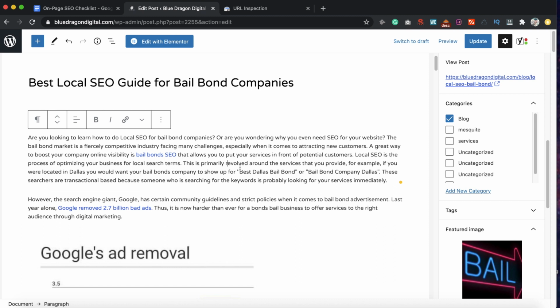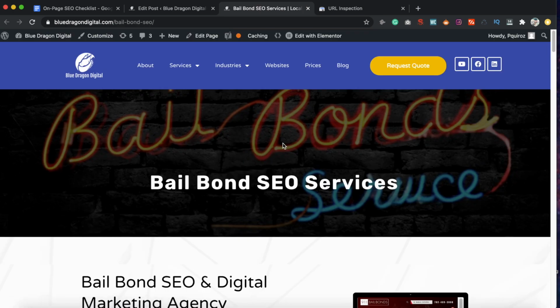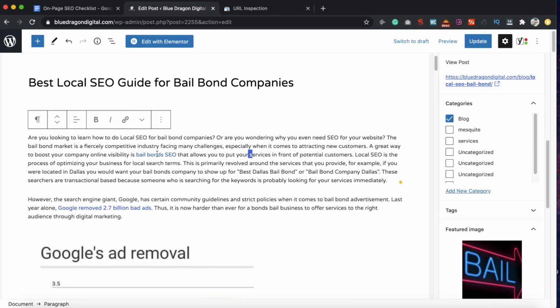For interlinking, a good example is here. I have a bail bonds SEO service page, so I'm interlinking to this page, right? Passing that relevancy, because this page is all about bail bond SEO services. So I interlink to that page up here.